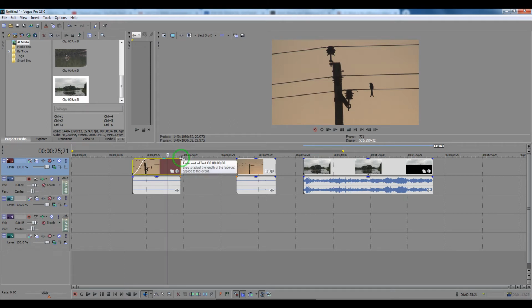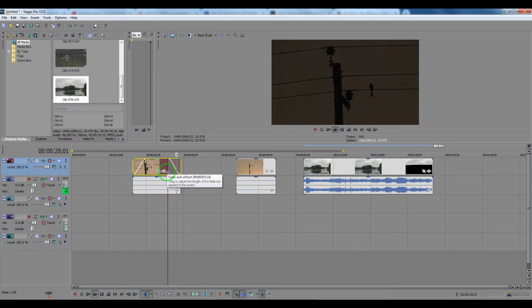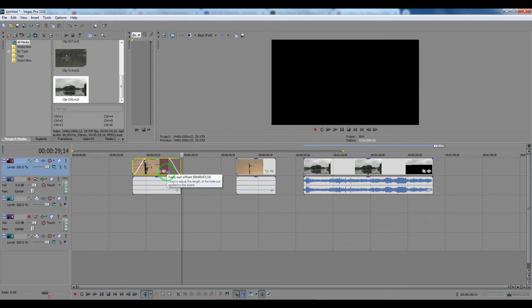So when you place your cursor to the end part of the video, you can see a fade out offset. Just click here and drag, then you will come across a curve. You can adjust the curve. Then if you play back, you can see the video is gradually disappearing into darkness. So these are the very basic transitions, fade in and fade out.